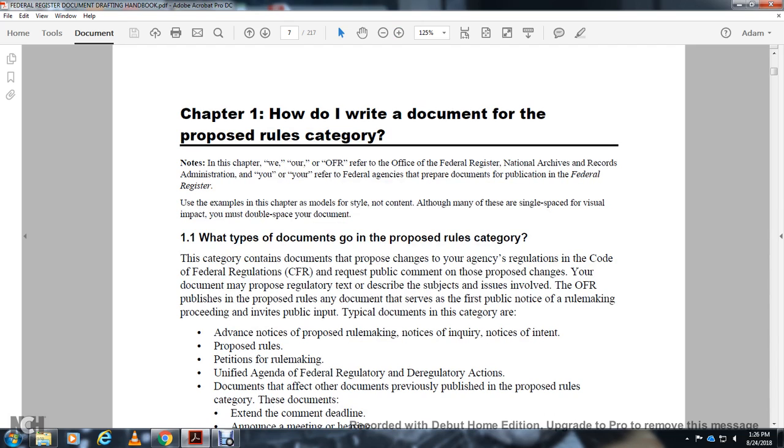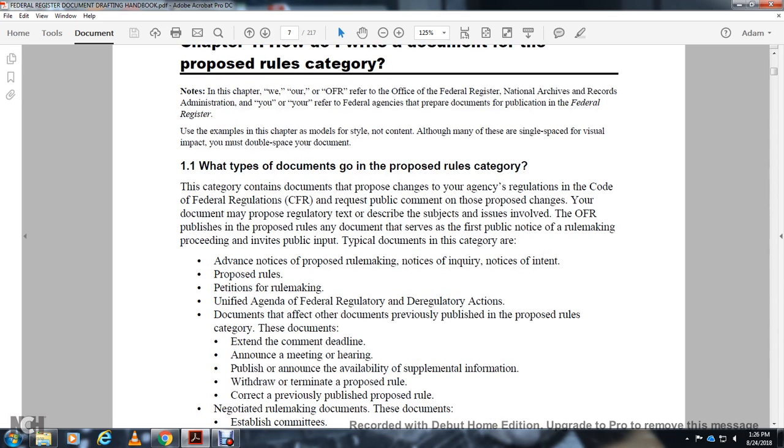What type of documents go into the proposed rule category? The category contains documents proposing changes to agency regulations in the Code of Federal Regulations, requesting public comment, with the proposed regulatory text, describing the subject and the issues involved. The OFR publishes proposed rules and any documents serving as the first public notice of a rulemaking procedure inviting public input. Typical documents in this category are advance notices of proposed rulemaking, notices of inquiry, notices of intent, proposed rules, petitions for rulemaking, and the unified agenda of federal regulatory and deregulatory actions, and other documents previously published in the proposed rule category.